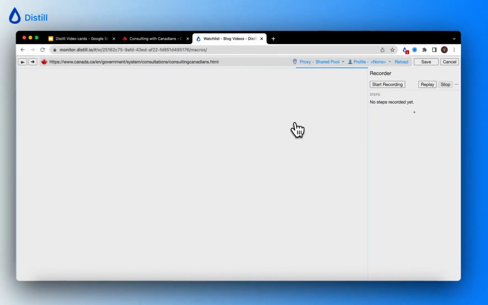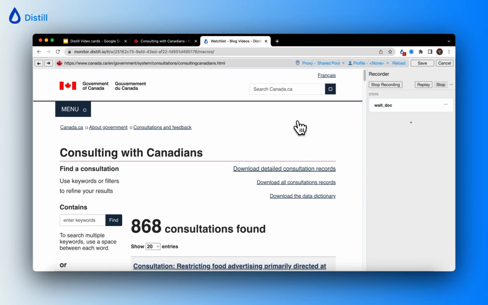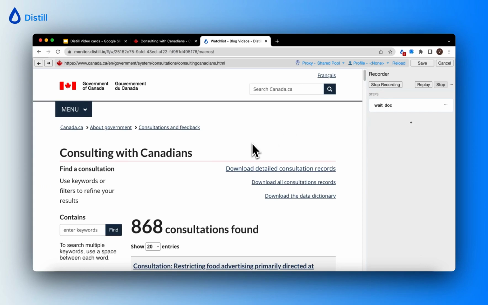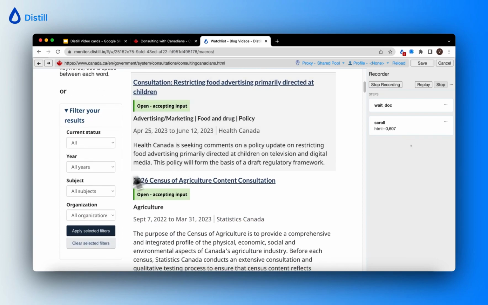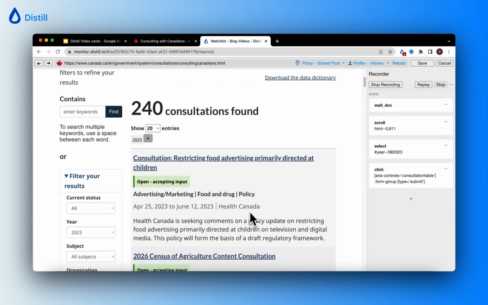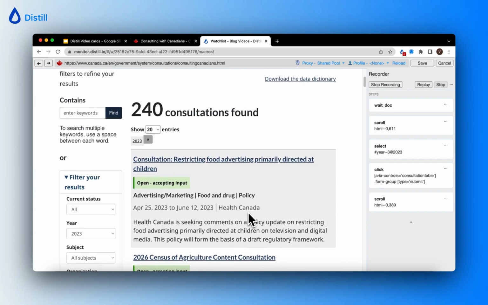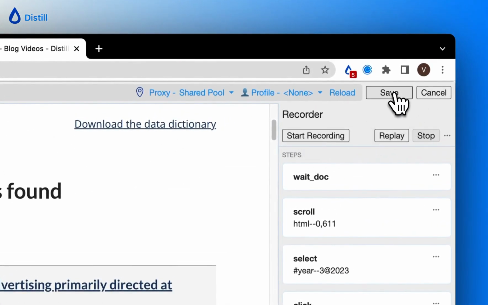Here, Distill loads up the web page, and you can perform the prior set of actions on the page. Let me wait for the page to load. Now that it's up, you can start recording your actions. In my case, I will scroll down, head over to the filters and choose 2023 and apply selected filters. You can see that on the right side, the actions are being recorded and the view of the page has changed. Now I'll click stop recording and save my macro.